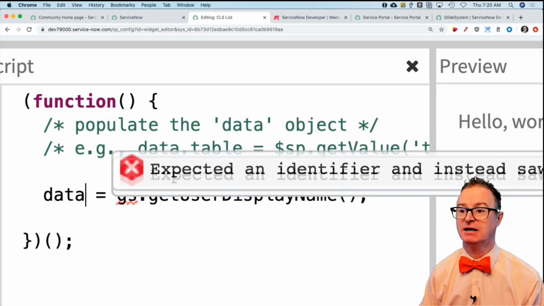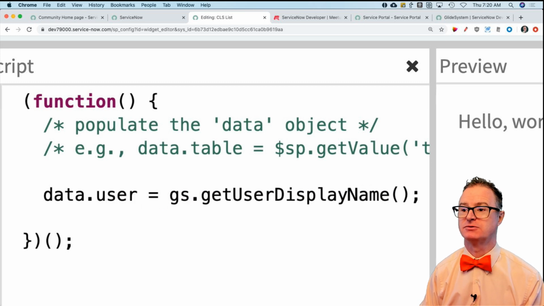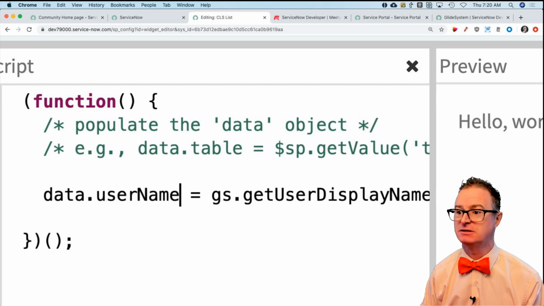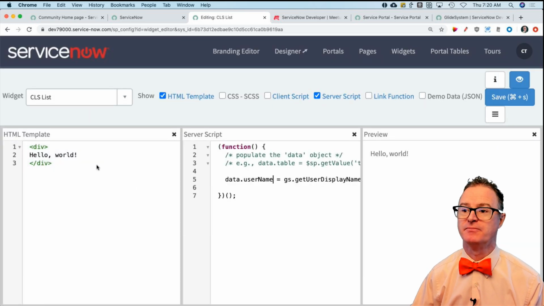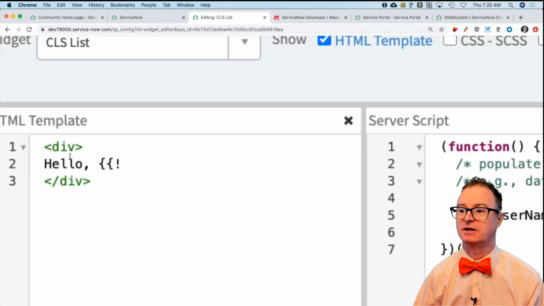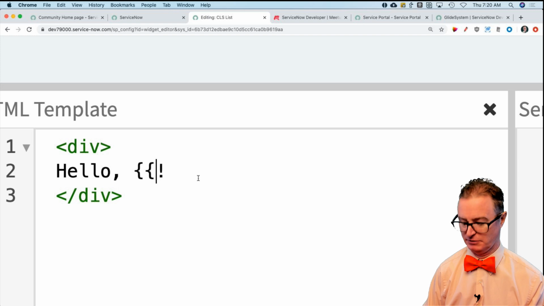And I'm going to say data.username. I'll do camel case in this case. No pun intended. Put that into data.username. And now, when I want to reference that, I do this double curly brace thing. Get rid of the exclamation point. Well, no, we'll leave it there.